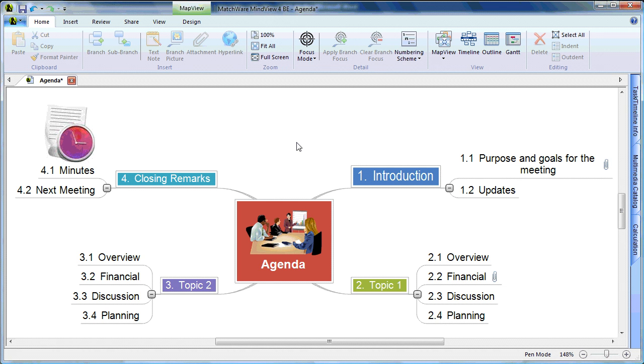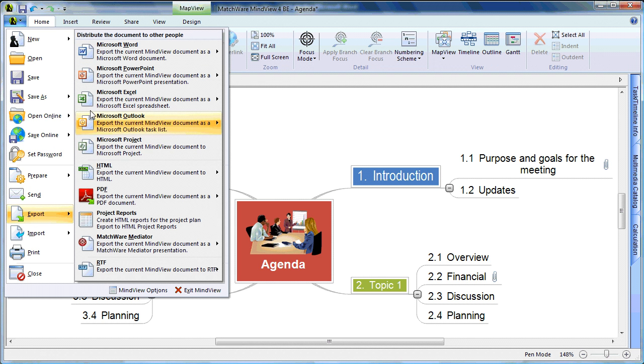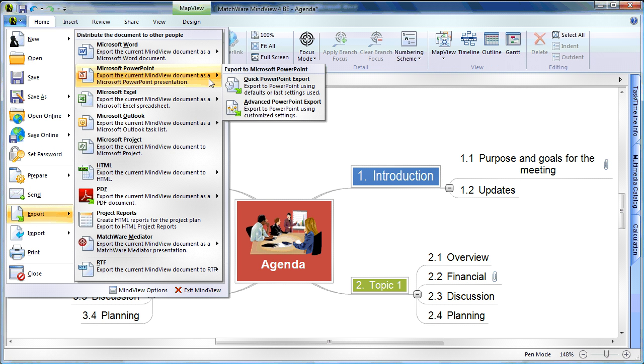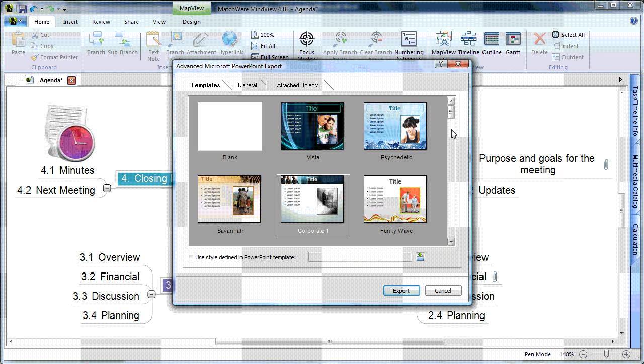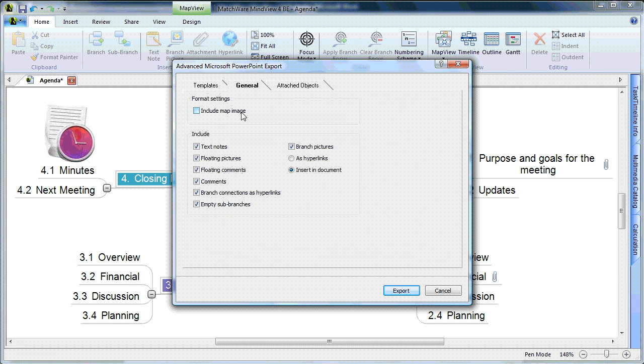Now that you've seen how to export a mind map to Microsoft Word, let's look at the export to PowerPoint. In this case, we'll go around the clock, each branch getting its own slide in Microsoft PowerPoint. I choose the MindView icon, I choose Export, and this time I'll choose Microsoft PowerPoint. Choosing the Advanced PowerPoint Export, I choose a template style that I'd like to use, or import one from PowerPoint. I go under the General tab, I choose to either include or not include an image of the mind map, text notes, information, and so on. I'll hit Export.